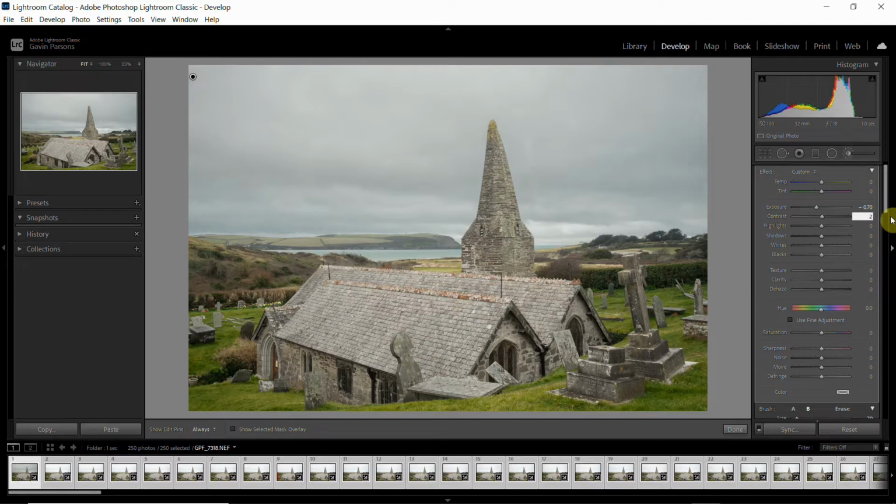Contrast I'm going to put up at 20. I'm going to bring the highlights down all the way. That's -100. Not going to touch the shadows. I'm going to do -20 on the whites. I don't want to burn all the whites out. And the blacks I'm going to take right down to -40.